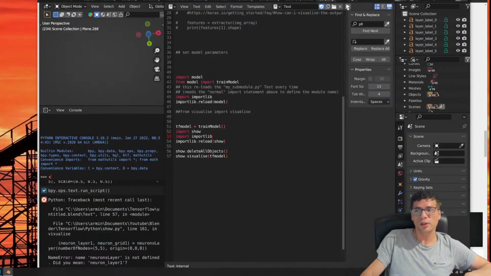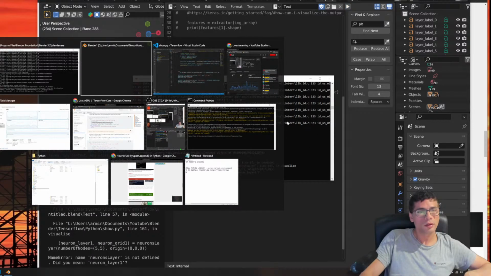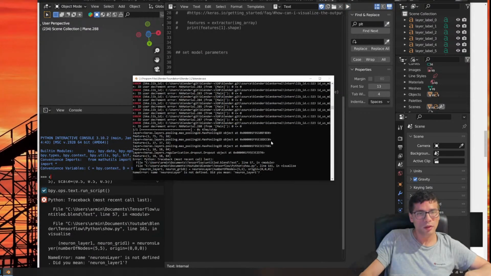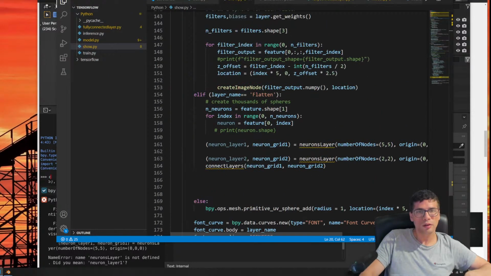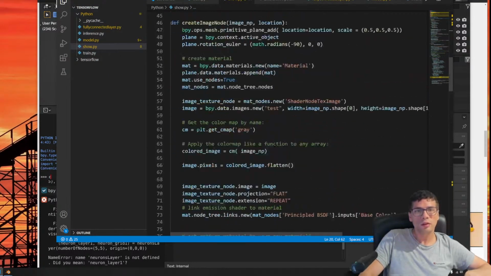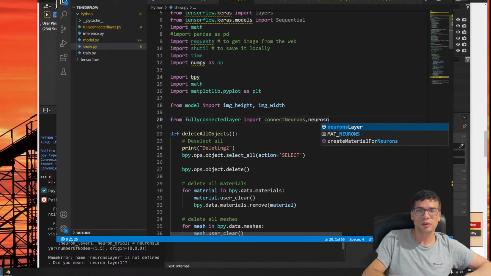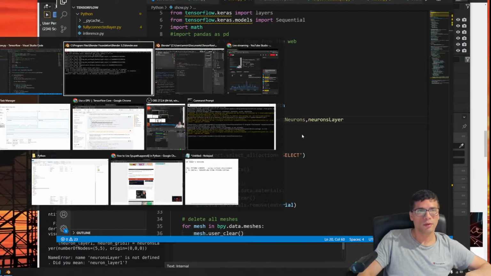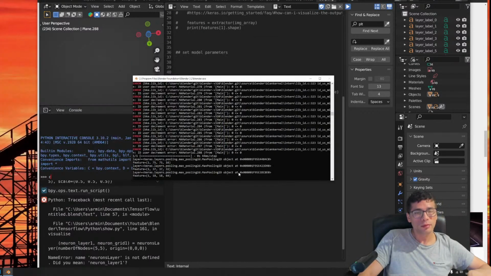So let's run this again. And we have something, right. Name neurons layer is not defined. I thought I just fixed that. Oh, come on. I just imported the same thing twice.